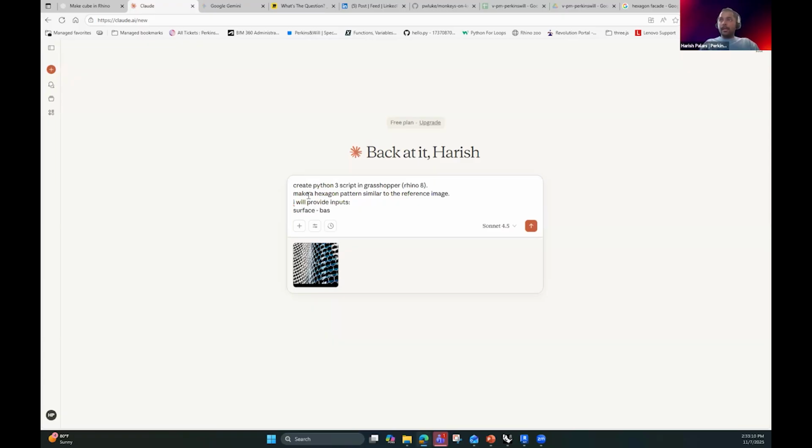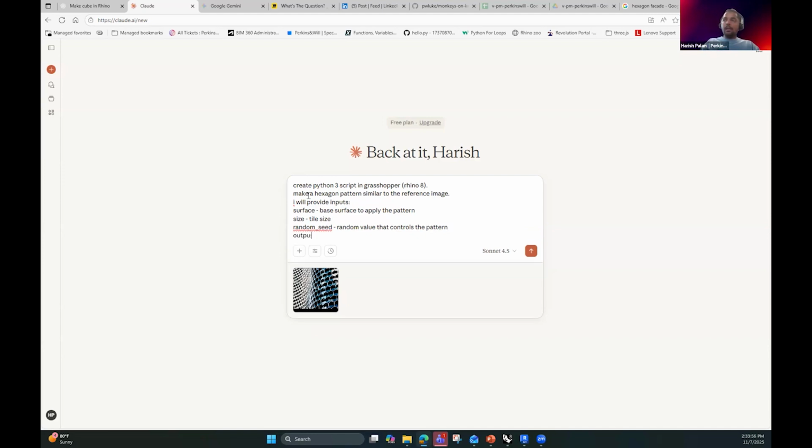This base surface to apply the pattern, and then size, tile size. So I'm going to give 3 inputs. One will be surface, one is going to be the tile size, and random_seed, the value that controls the pattern. And output, I'm saying this is going to be my output, which is hexagon. That can be my output. I think I'm going to just stop there. I think I provided enough information to it.